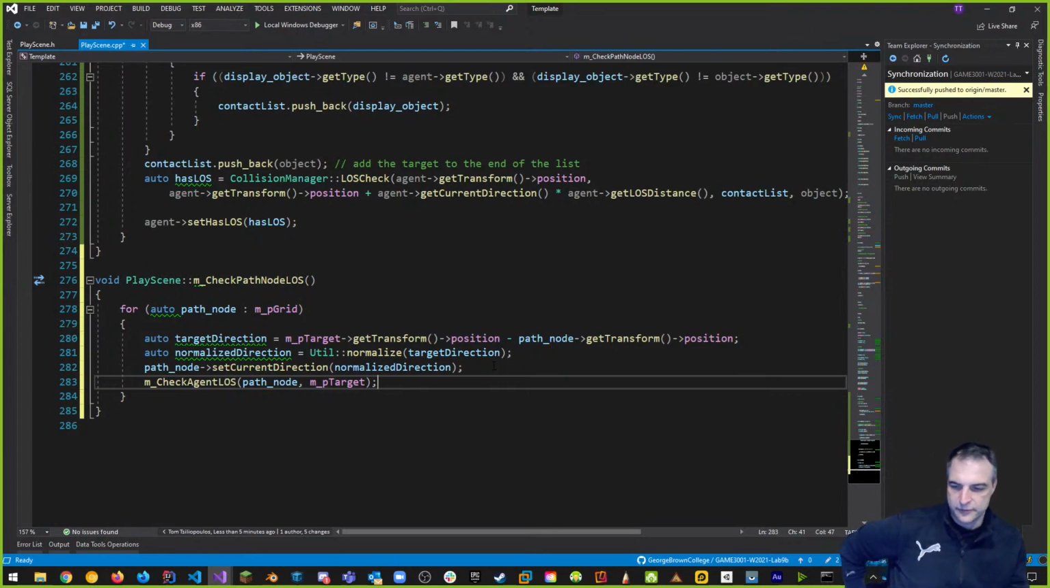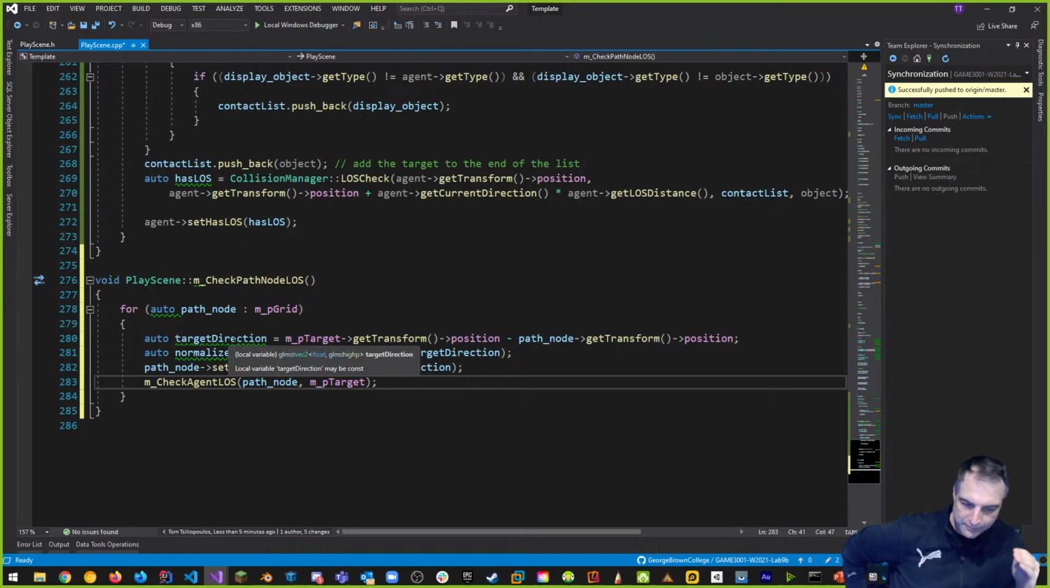Does this make sense to you? So I'm going to loop through each path node in the grid, which is 300 of them. I'm going to get the direction every frame of each path node as it points to the player, right, or the target in this case, right? And then I'm going to normalize that so that the x and y coordinates are going to be between 0 and 1. I'm going to pass the normalized coordinates to the set current direction function of the agent, which is the path node. And then when I call check agent line of sight, it's going to take the path node that I'm looping through, as well as the target, and I'm going to get the line of sight.